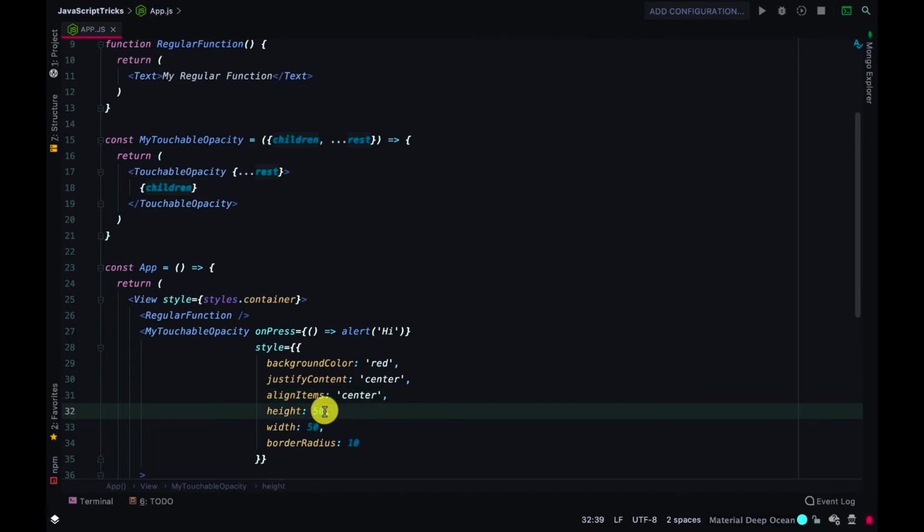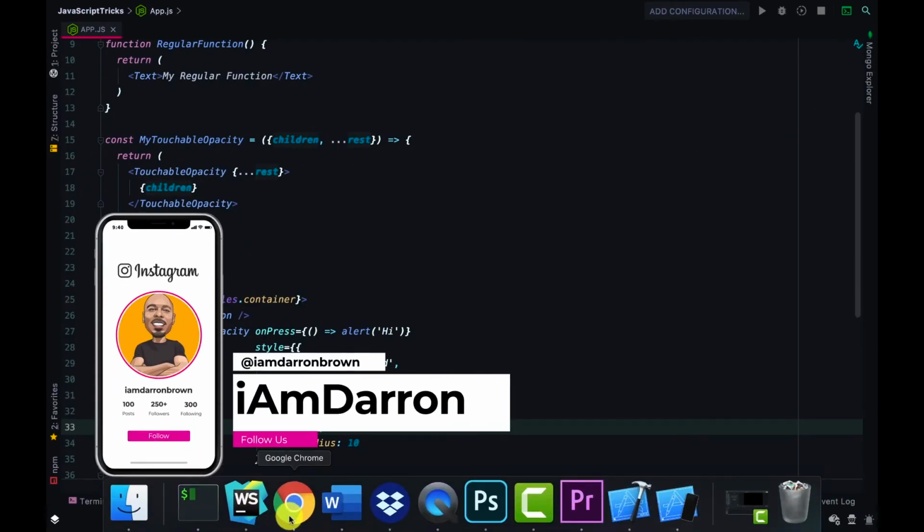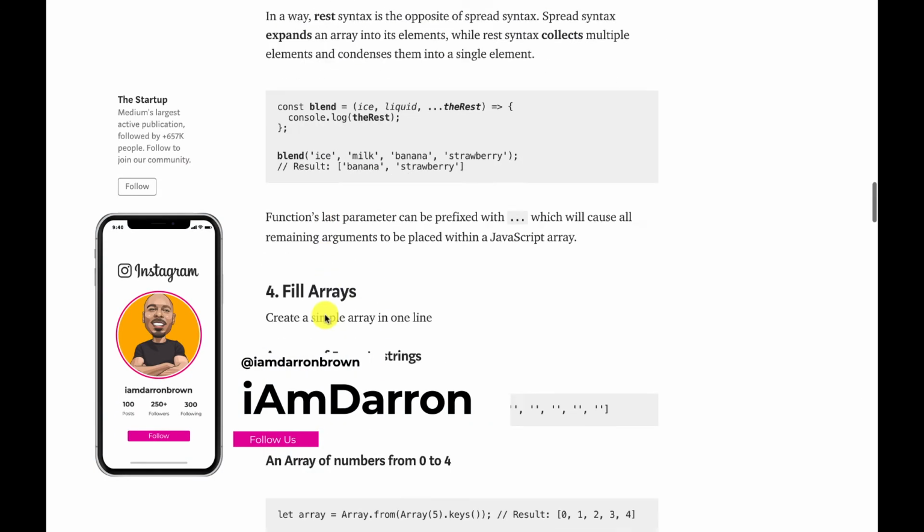And then increase this size. Put this as the height as 60 and the width as 90. Now we check that out. That's a lot better. You can see we actually have a button now. All right, so it's cool. It's a cool way to basically pass in your props. So let's continue on with the article.